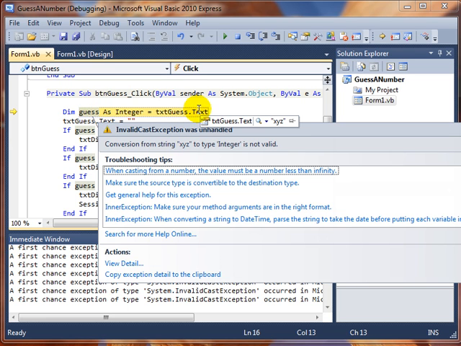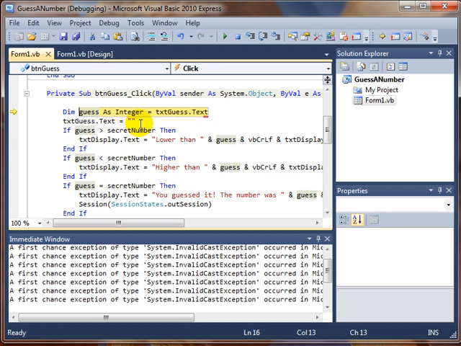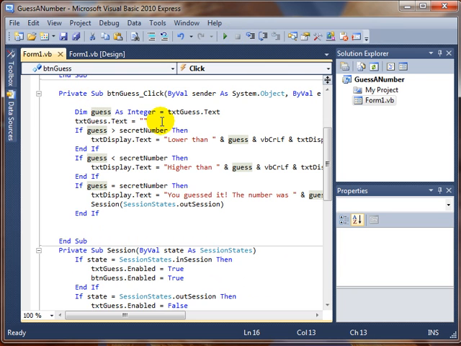One of the things you'll notice about break mode is we do get some values. As we're in break mode, we can highlight over, say, the text property, and it tells us we got a value of XYZ. We highlight over the variable guess, and right now its value is 0. It's been declared and initialized to 0. But it can't figure out how to convert the letters XYZ, which it shouldn't be able to do. So the first thing I need to do is stop execution. I'll click on stop debugging.